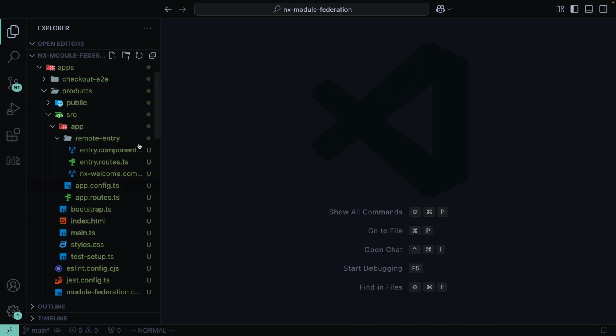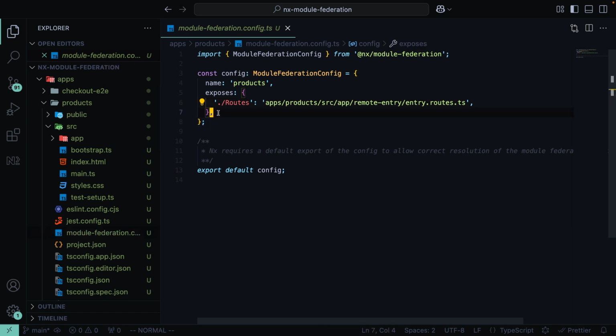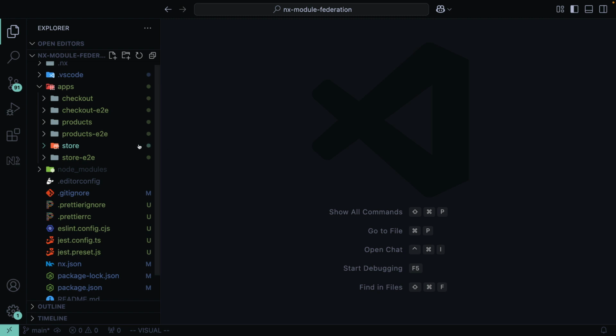So hopefully you see how easy it is to expose code to a host using Webpack module federation. All we have to do is include the code, in this case the routes we're exposing to our Angular host, through this exposes object. Now we'll find the same exact structure inside of the checkout remote. So now let's go ahead and take a look and see how we actually can build and run our application.